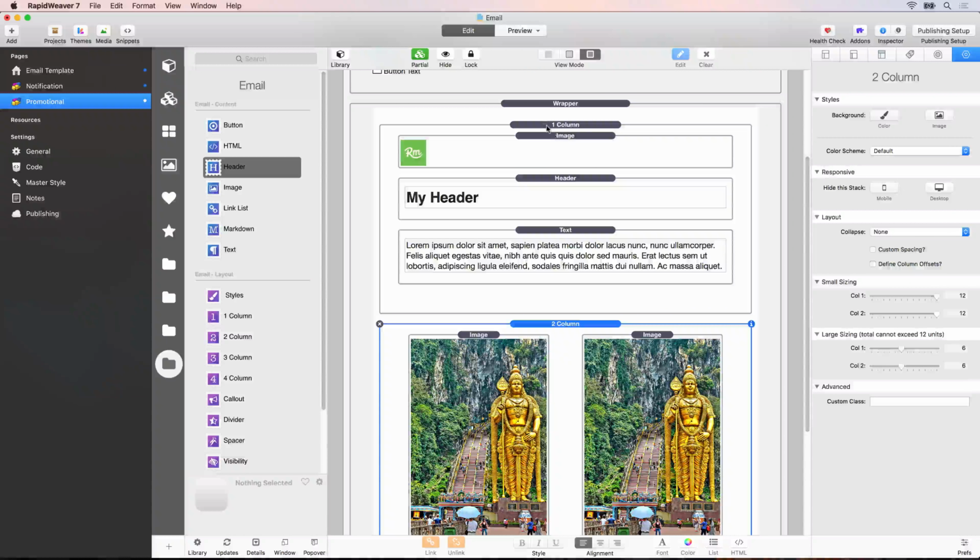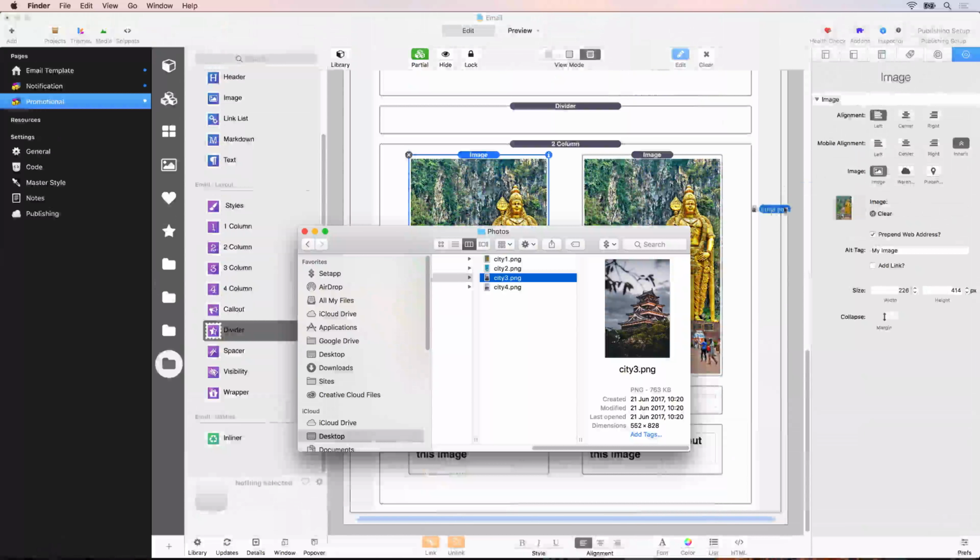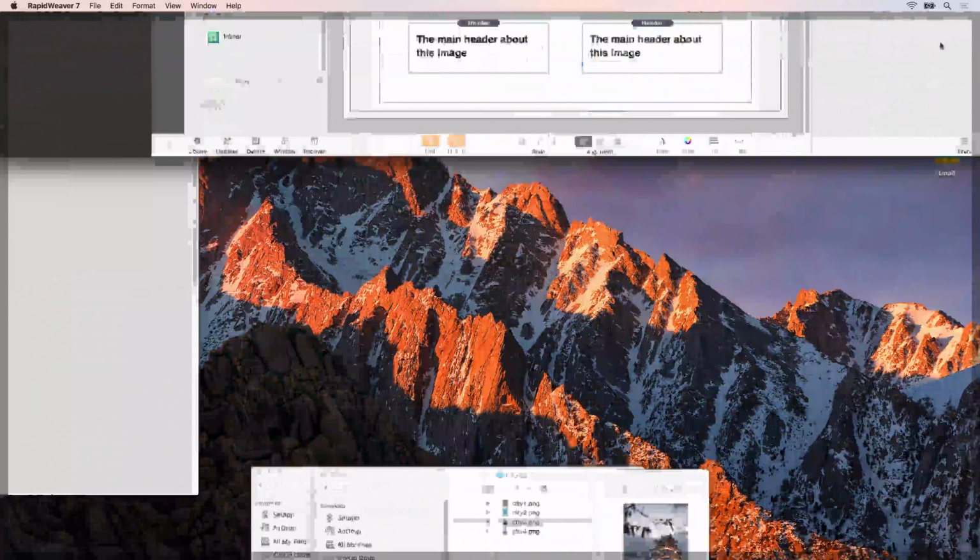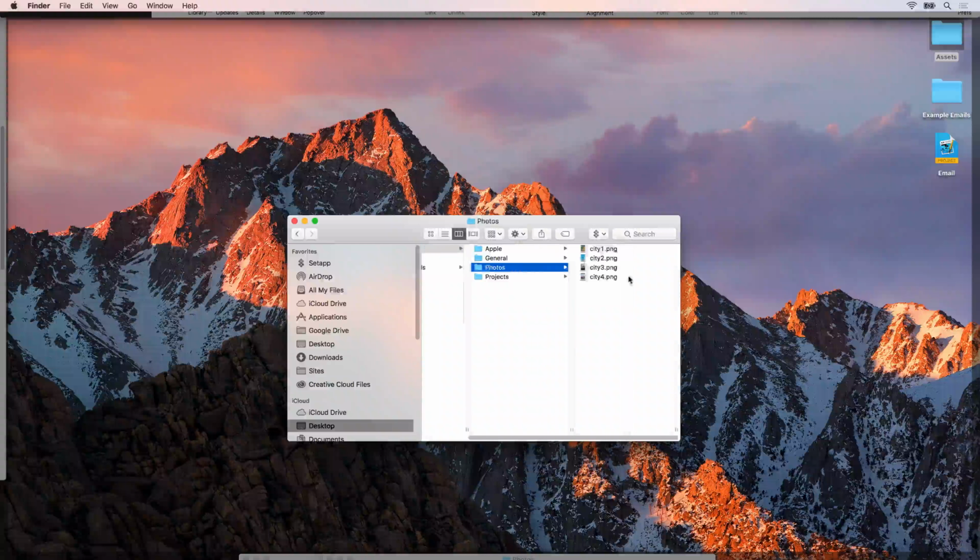So we will use the divider stack below the 2-column stack here. And then we will duplicate this 2-column stack below, and we will update the images now. So select the image here, open up your assets folder, go to general, we'll select city 2 and we'll drop that in, and then we'll do the same for the other 2 images as well. Like so.